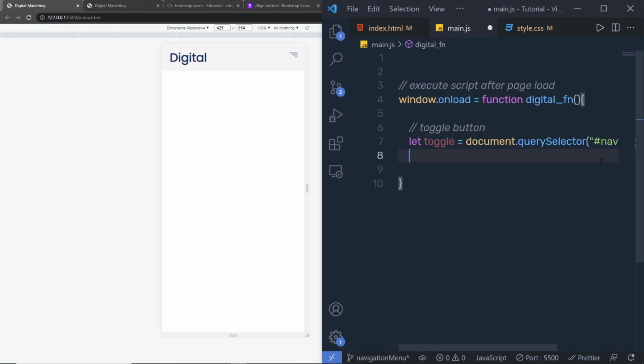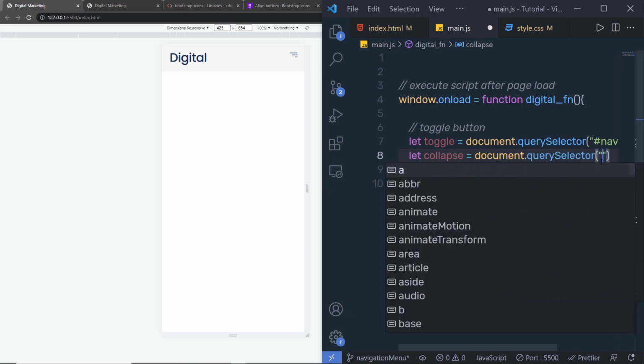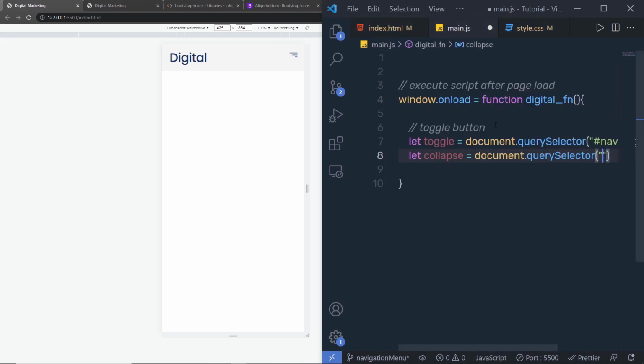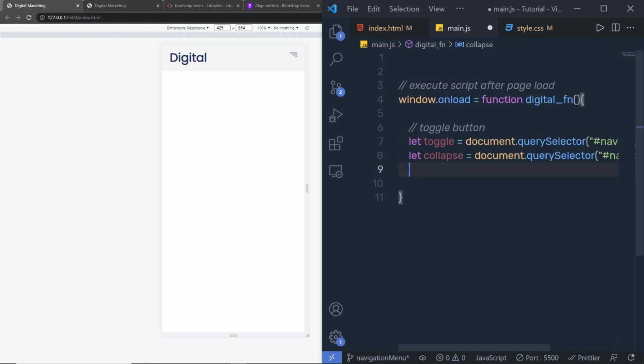Just after that, I'm going to select collapse is equal to document.querySelector, and inside this double quote, I'm going to select the collapse class, this one. As you know, we have this collapse class inside the nav menu. So I'm going to say nav and select the collapse. That's easy, right? So now inside these variables, we have the toggle button and the collapse HTML element.